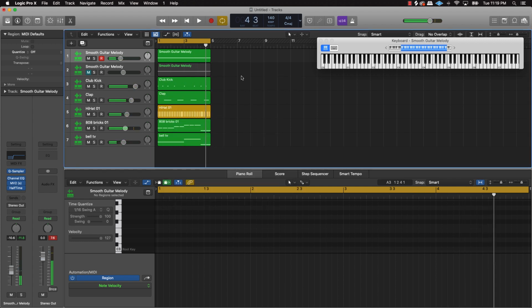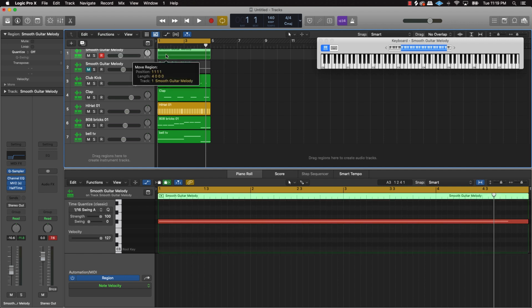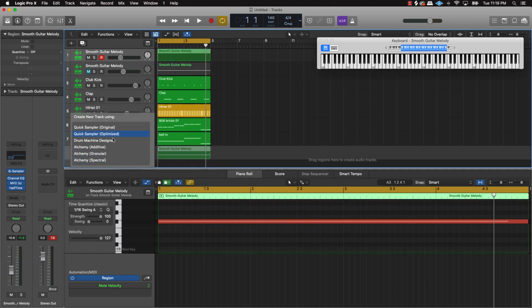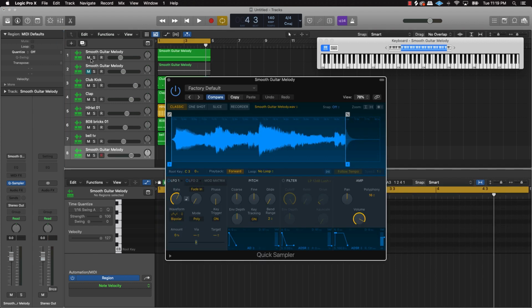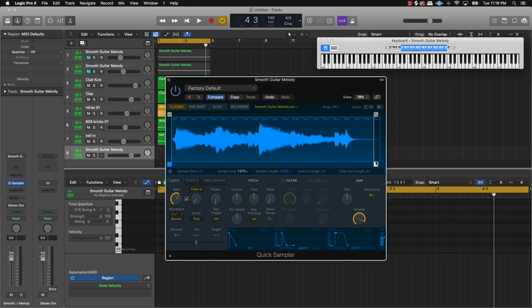Now, the cool thing about this is what you could do if you wanted to: you could take this sample that you just created and manipulated and resample it in. So I could take this one right here, go over to that gray and then go to Quick Sampler right here. Mute that one out. And now I have that sample again that I can use, but it's the one with all the other plugins that I just put on here.